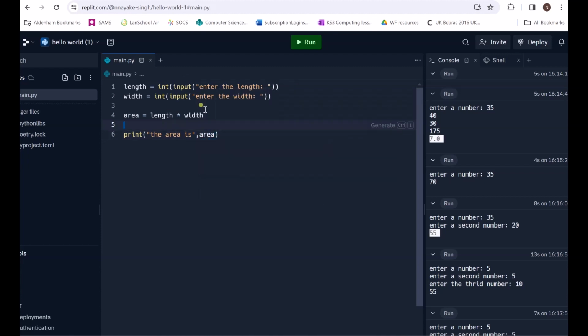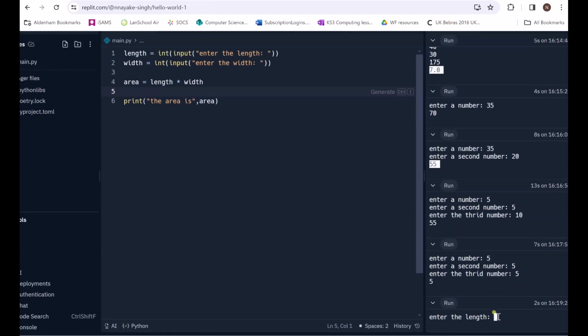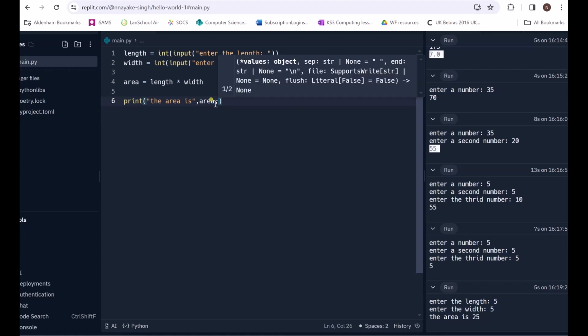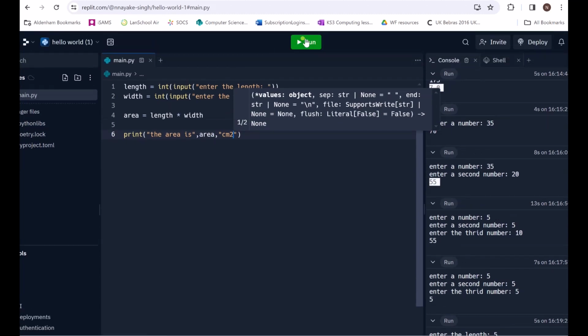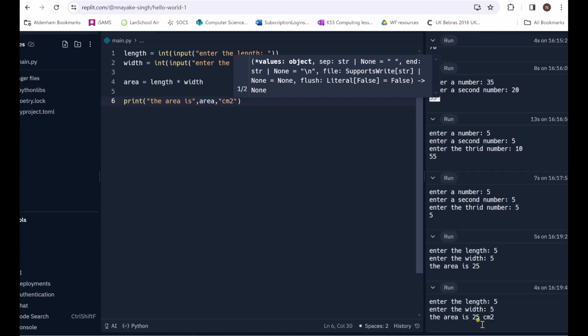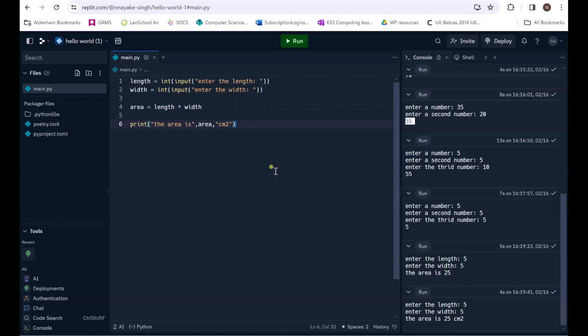So let's see if this works now. Run that code, no syntax errors, perfect. 5 times 5 is 25. The area is 25. And if you want to add the centimeter squared, you'd write centimeter 2. And then it will just come up as a nice little finisher for that. And then you can see 5 times 5 is 25 centimeters squared. Lovely jubbly.